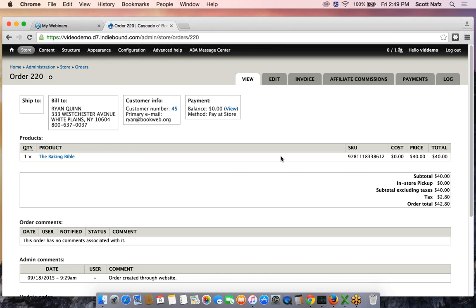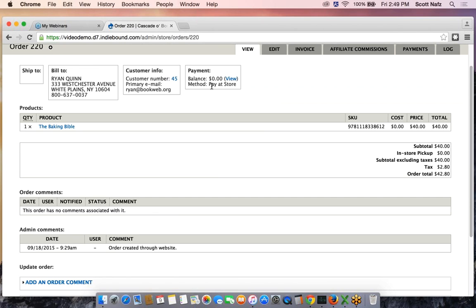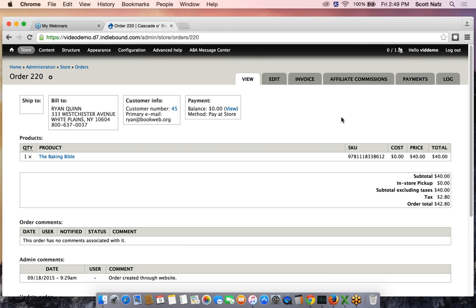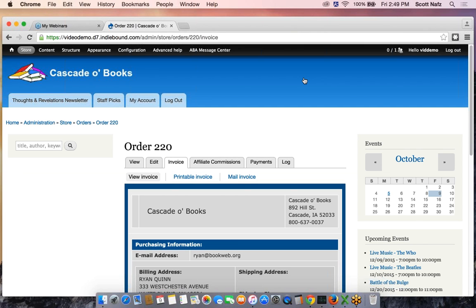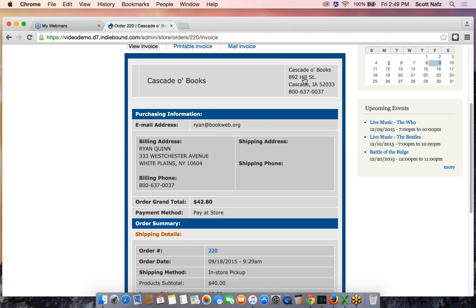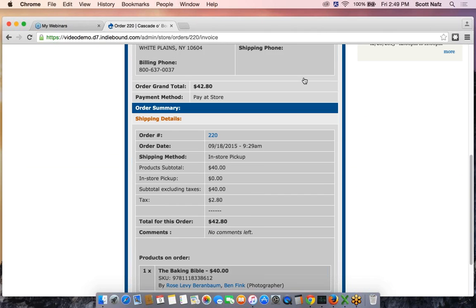This is a typical order that's being paid for at the store. It's being picked up in the store. But I wanted to show you a couple of things. First of all, there is an invoice tab here. A lot of stores may have clicked on this already, of course, pretty self-explanatory. It's going to show you an invoice for that particular order, all the relevant information.